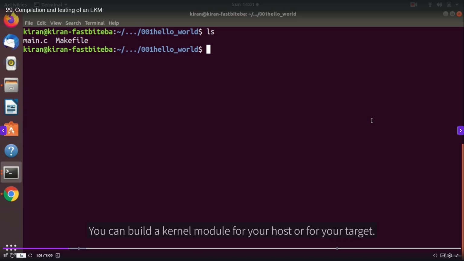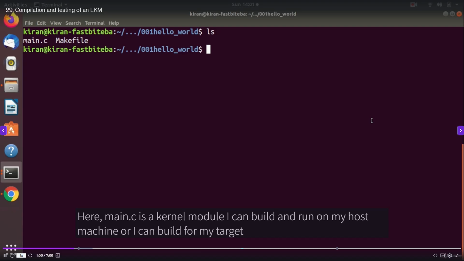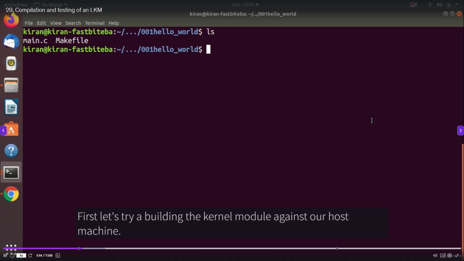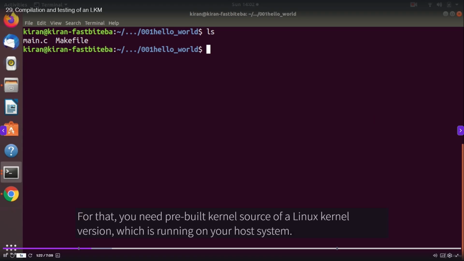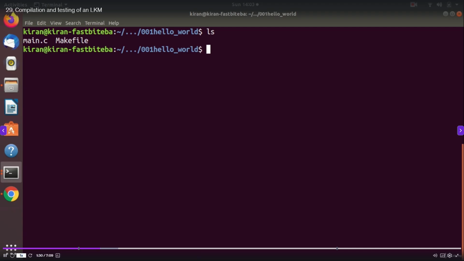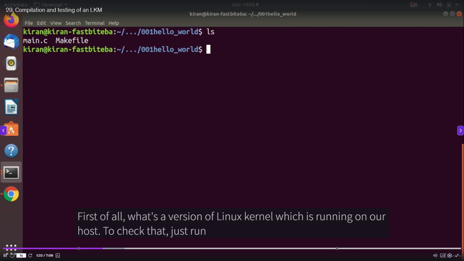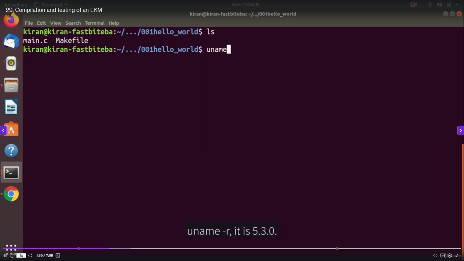You can build a kernel module for your host or for your target. Here main.c is a kernel module I can build and run on my host machine, or I can build for my target machine. First, let's try building the kernel module against our host machine, that is our Ubuntu machine. For that, you need pre-built kernel source of Linux kernel version which is running on your host system. First of all, what's the version of Linux kernel which is running on our host? To check that, just run uname -r.